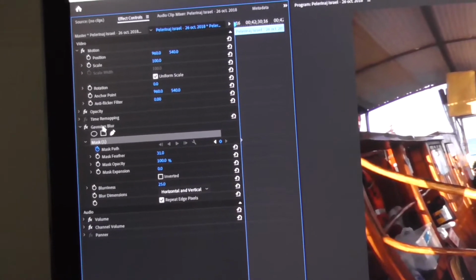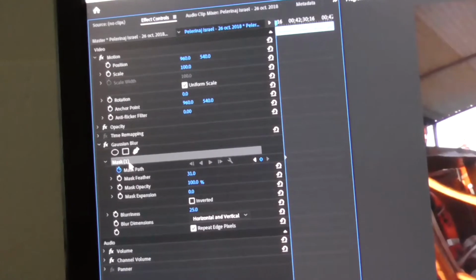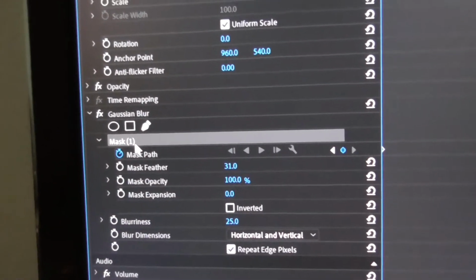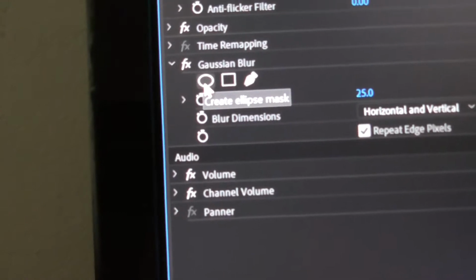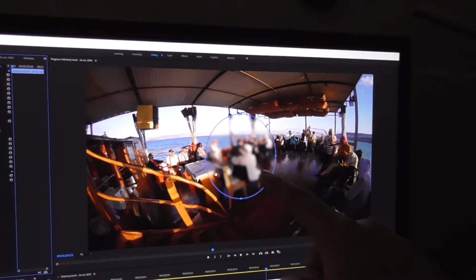Simply click on this mask, so not on the Gaussian blur but on the mask, and press delete on the keyboard and delete that mask. Okay, now everything is blurred out here, so we need to add the mask. Let's see, create ellipse mask, that one. The mask was added back, so only this portion is blurred out.